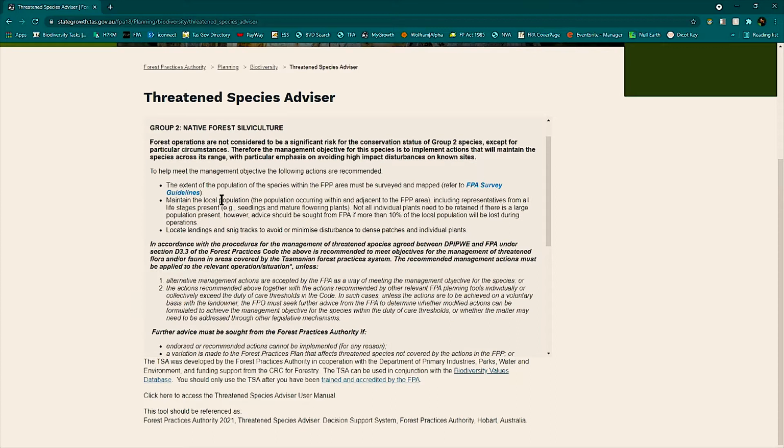The recommendations also advise that landings and sneak tracks are located in a way that avoids or minimises disturbance to dense patches and individual plants. Once again, mapping the local population is key to being able to do this. Lastly, the advice asks that if more than 10% of the local population is lost or removed from the planning area, to contact the FPA for more advice. These are the recommendations that will be applied in the Forest Practices Plan, but more on that later.